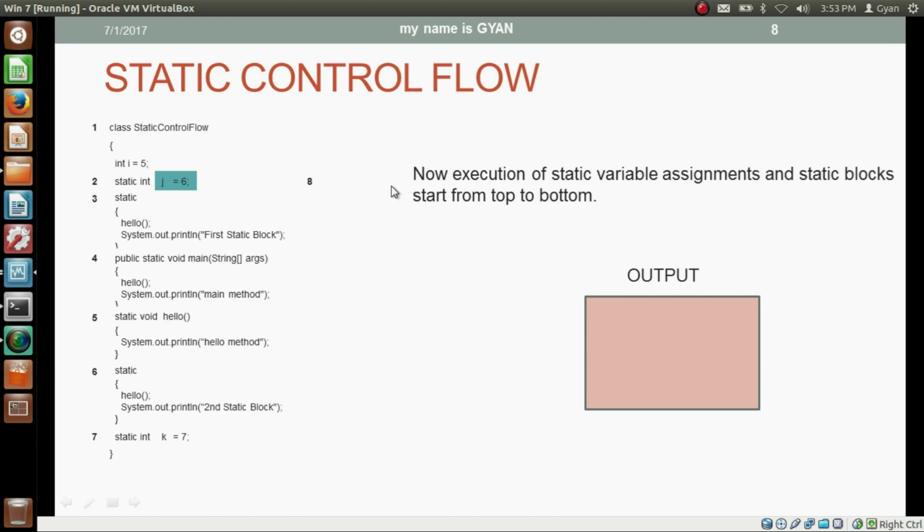So now the execution of static variable assignments and the static blocks starts from top to bottom. The value 6 already has been assigned to the static variable j. Now this static block starts execution and the first statement in this static block is to call the static method hello. So the static method hello has been called and the first statement to execute in the hello body is system.out.println hello method. That's how the hello method string gets printed on the output.